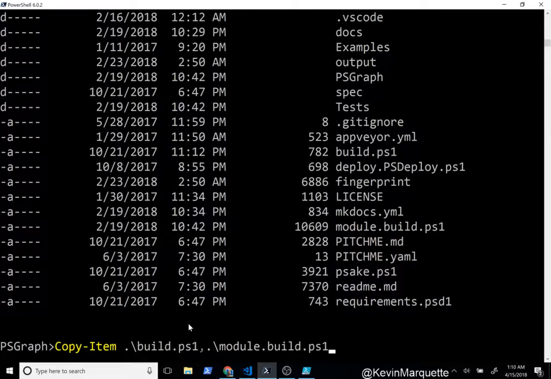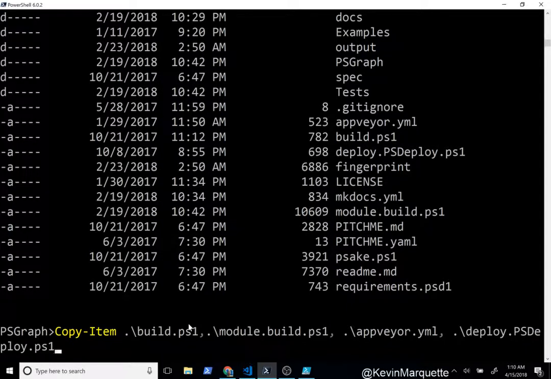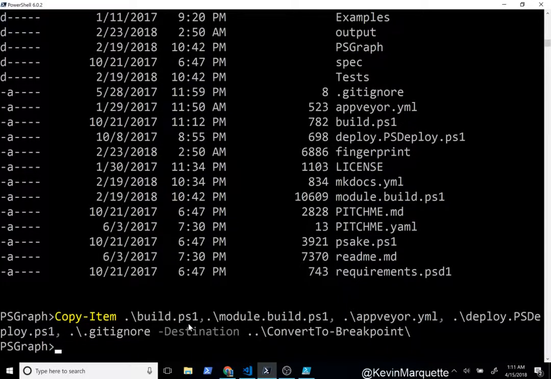And anything else I want moved? Oh, there's also an AppVeyor YAML. Deploy, if I want to deploy. README, requirements, license, fingerprint. Ooh, gitignore. I probably want to gitignore too. Gitignore, the destination of convert. Cool.